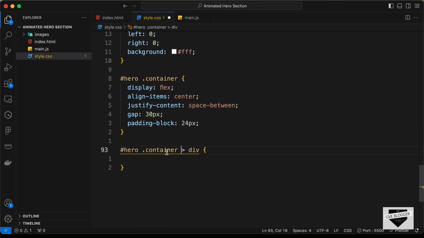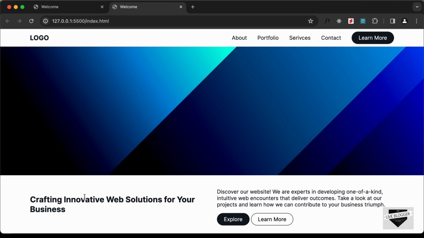So let's go back. And let's set the flex to 1. So both of them will have the same width. Right, now let's style this heading.